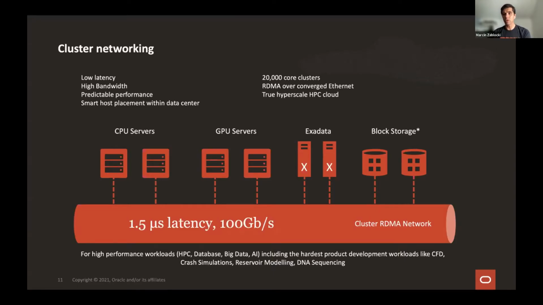It's perfect for all CFD, crash, seismic, DNA sequencing workloads. We see amazing performance reports from our customers and even from our own benchmarking. I do not have slides about the performance, but if you'd like to hear us bragging about our performance, I'm more than happy to talk about performance on Slack.